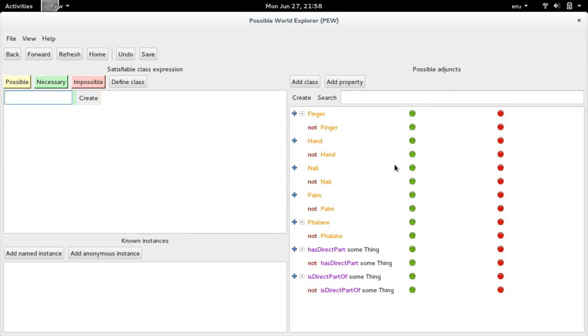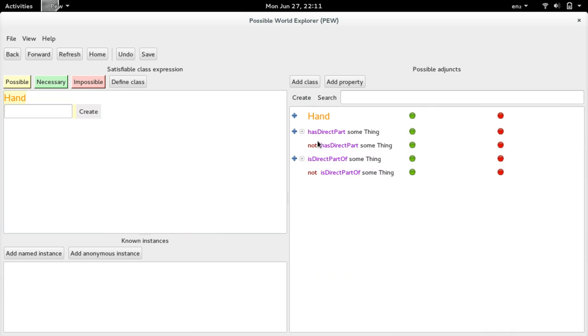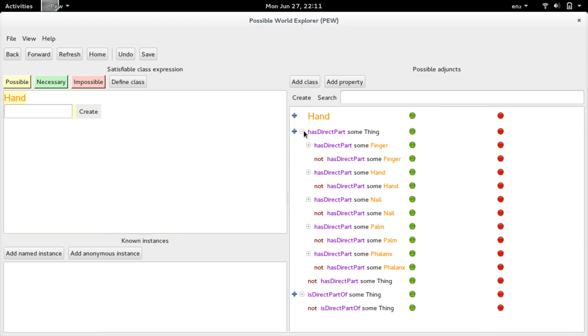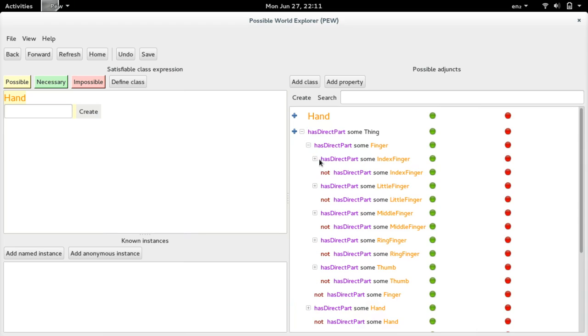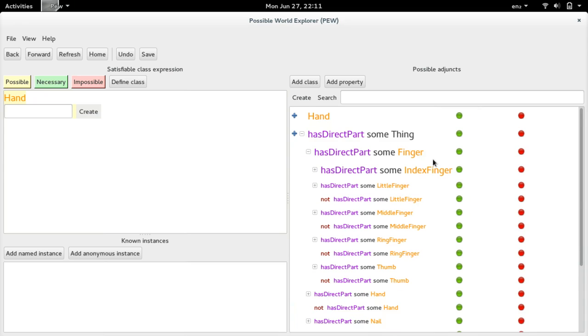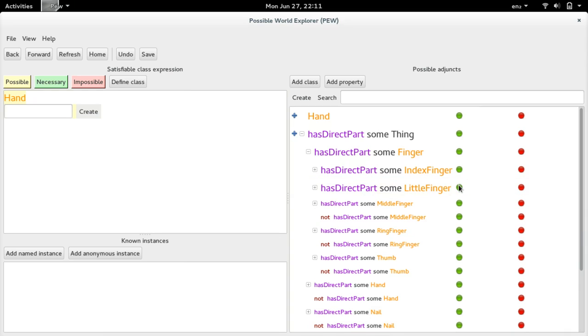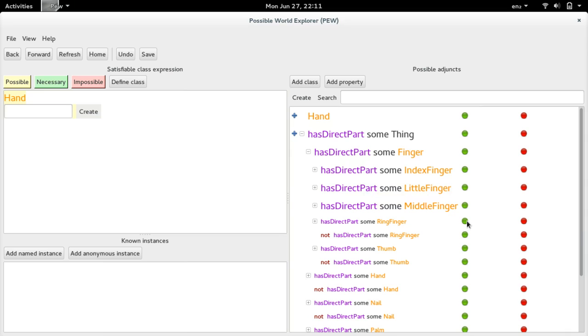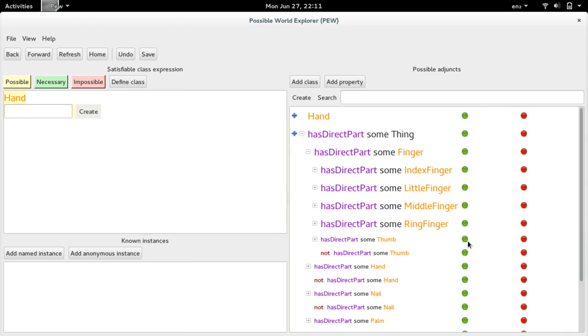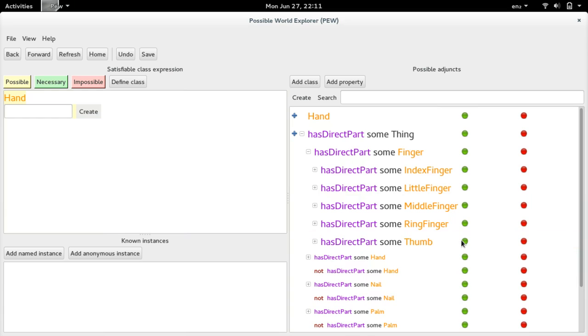At this stage we have defined the signature of the ontology, but we have defined no constraints, so everything can contain everything and be part of everything. We will first look at hand. We can see that a hand must be a hand and cannot be any other kind of element. We can see that the hand can have as direct part anything, so different kinds of fingers, the hand, and with the green button we will select what must be true. So here we say that every hand has as direct part some middle finger, some ring finger, and some thumb.